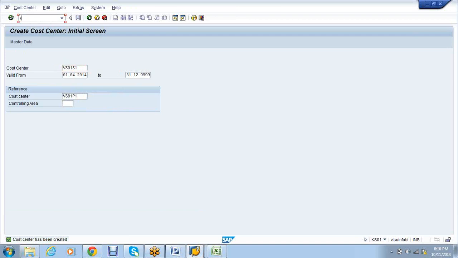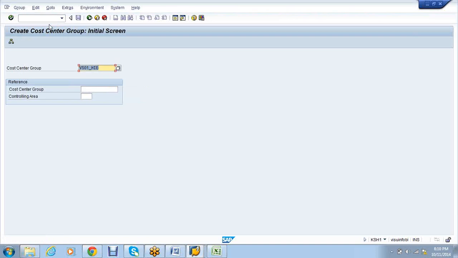You want to create the cost center group. So production 1, 2, 3 are in one group. Taking those three, I'll create one group. Remember, this group is purely for your reporting purpose.